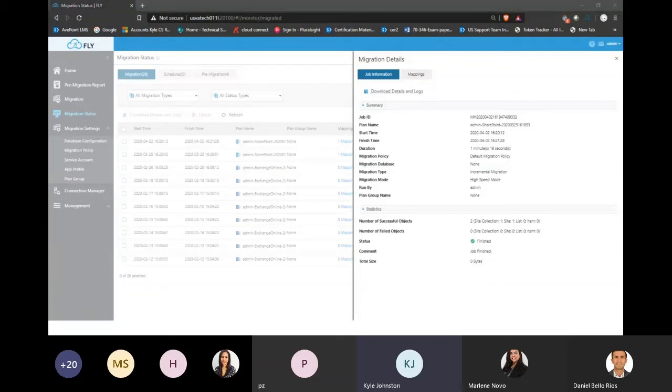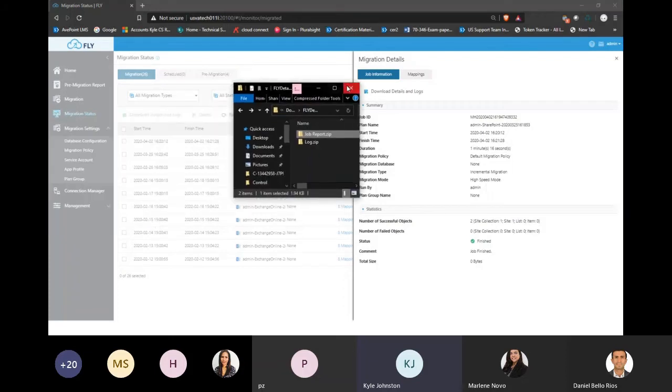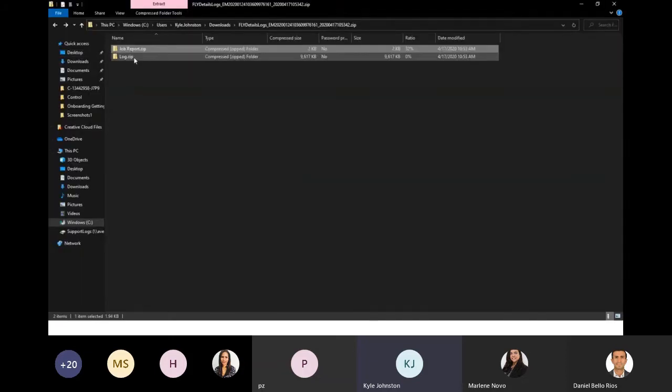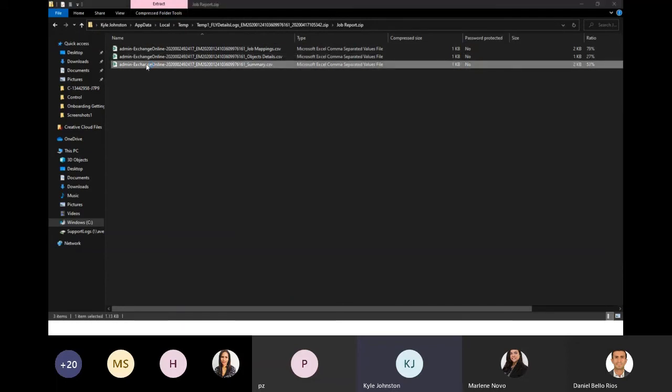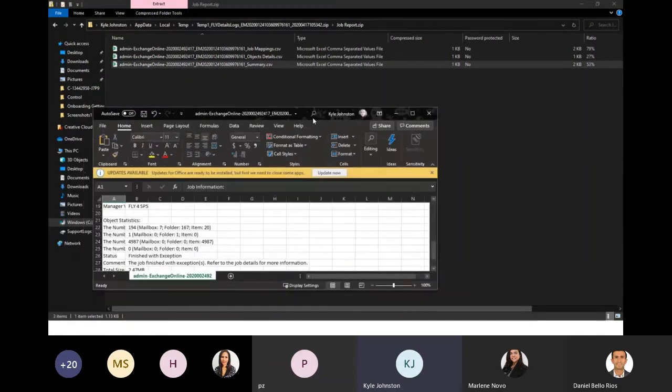I have a quick example here for you as well of what this will look like. Once you download those details and logs, you'll get an option with the job report and the log folder. The log is where we can get more information, as well as the job report, just to see the best summary. From the summary page, you can see every single thing that we saw in the actual view details, but a little more information as well here.